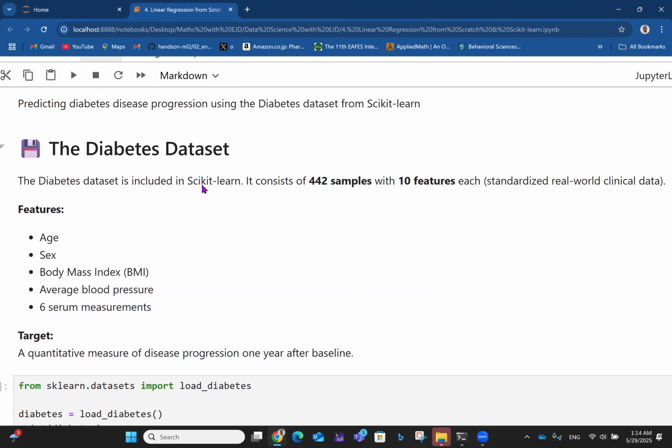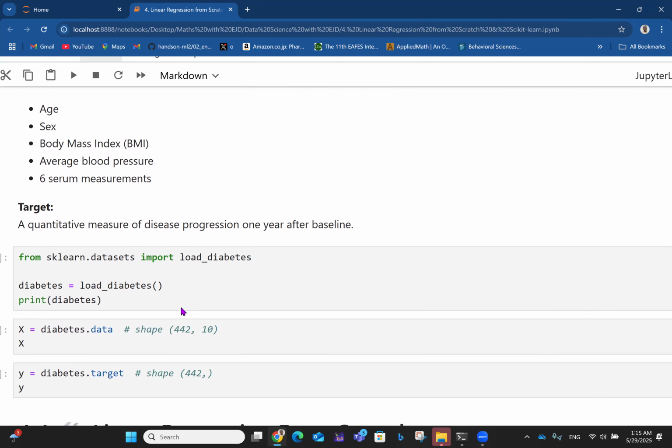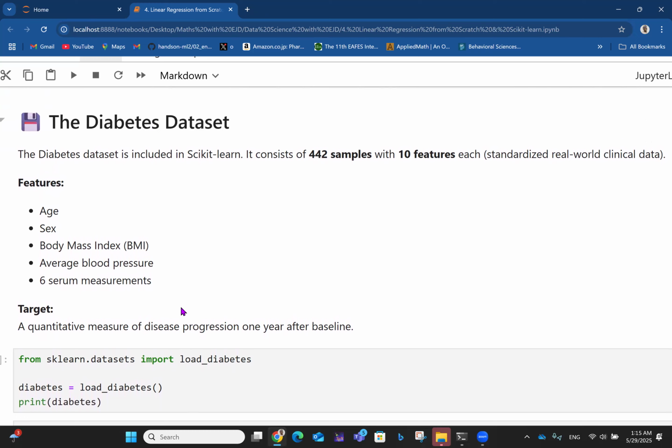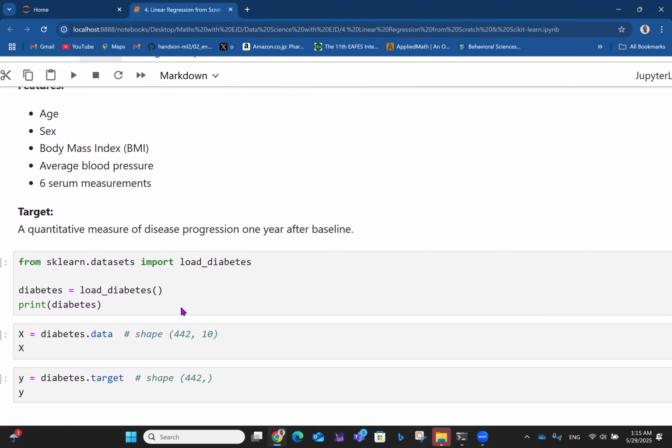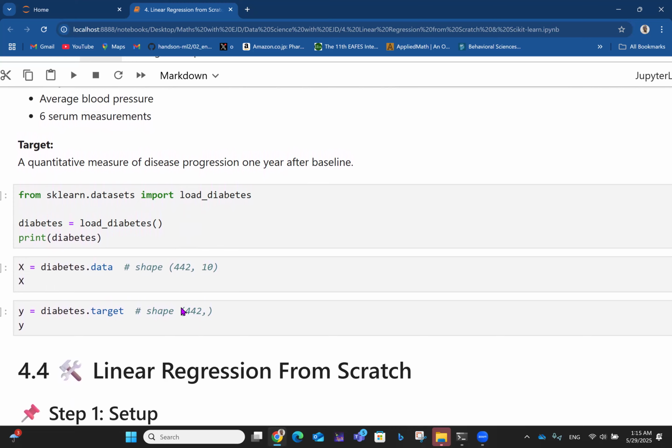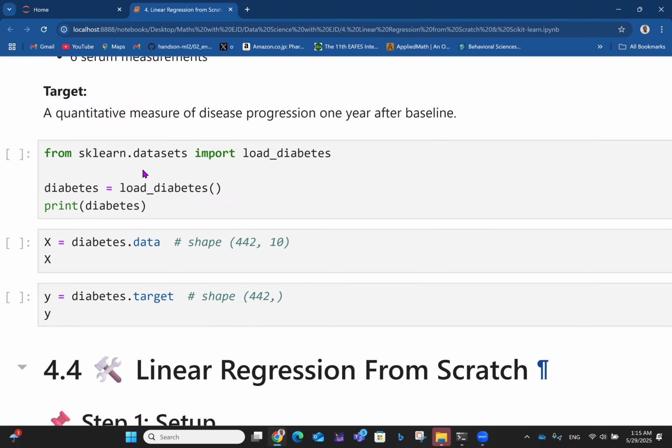The diabetes data set is included in scikit-learn. It consists of 442 samples with 10 features each, and they are standardized real-world clinical data. So they have features like age, sex, body mass index, average blood pressure, six serum measurements, right? But of course, they have been anonymized so that nobody's information is revealed. And it's a standard data set that is used a lot for these things. So in this case, we now want to focus on a target. So we need a target, and then we need the input features, right? So here we have a quantitative measure of disease progression 1 year after baseline, right?